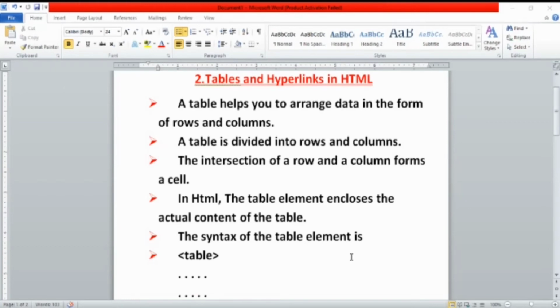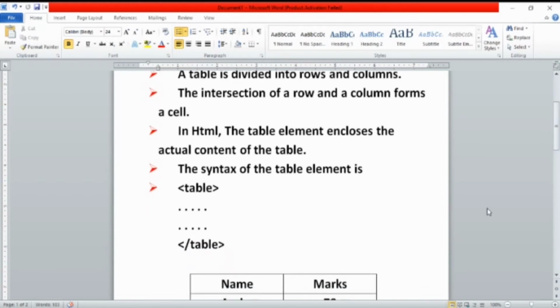Coming to HTML, if you want to create a table, you have to use the table element. This is the syntax of the table element. This is the opening table tag, and this is the closing table tag. You have to write all the table elements in this section only, okay? Then only it will show you a tabular form.